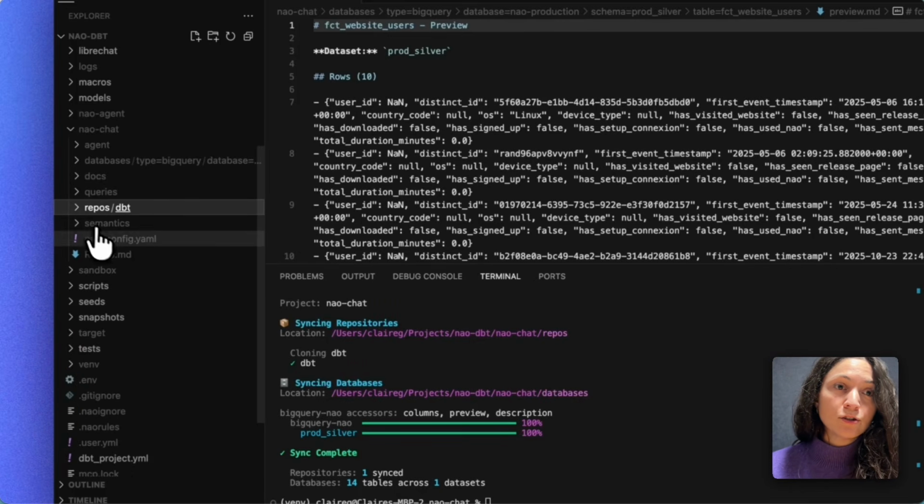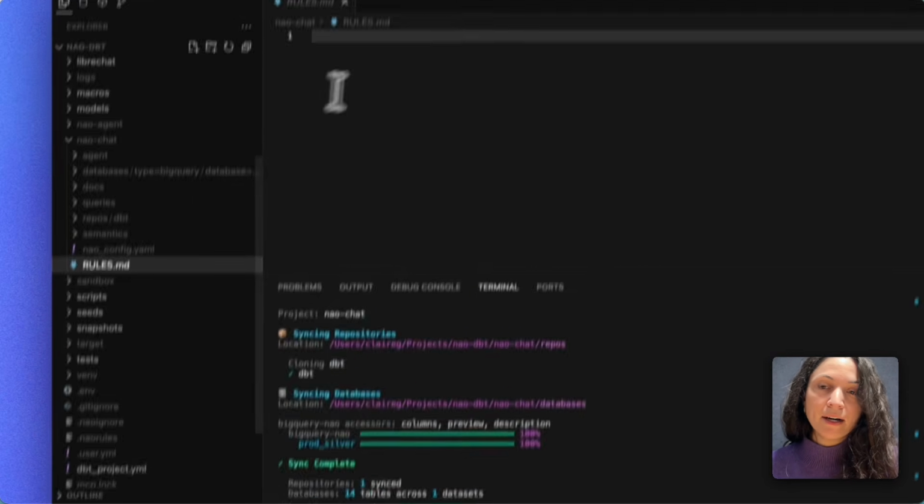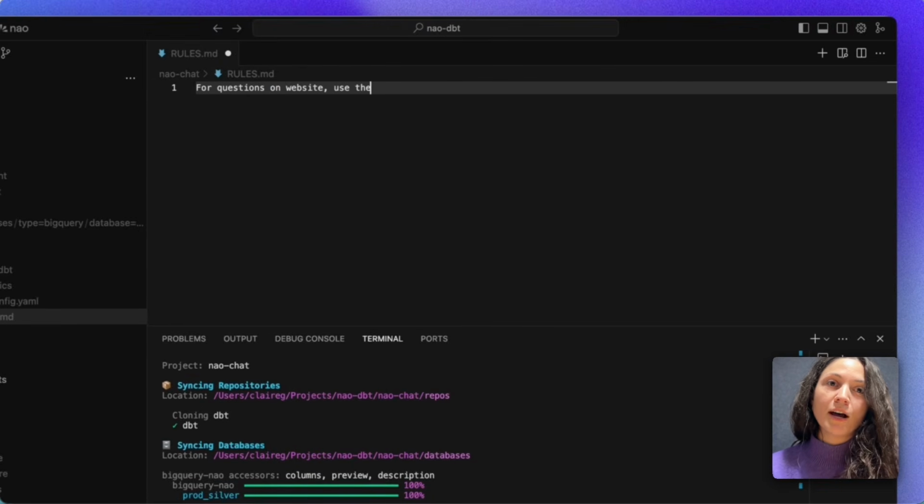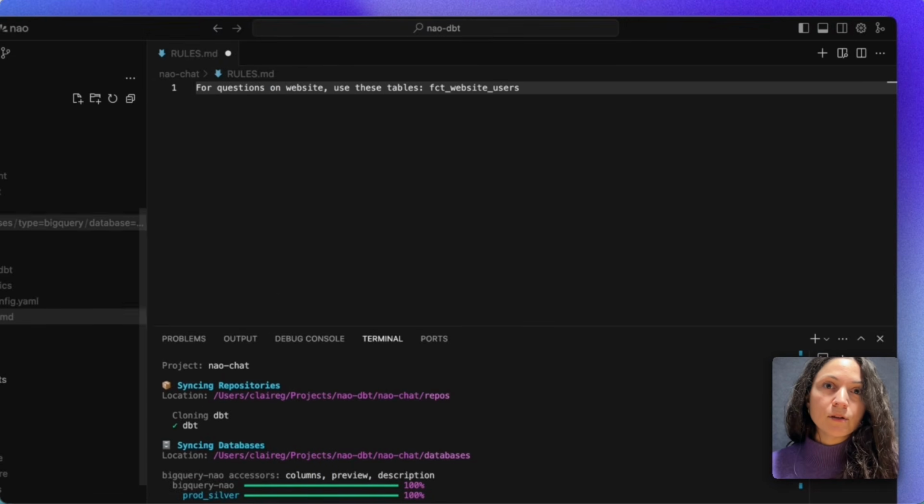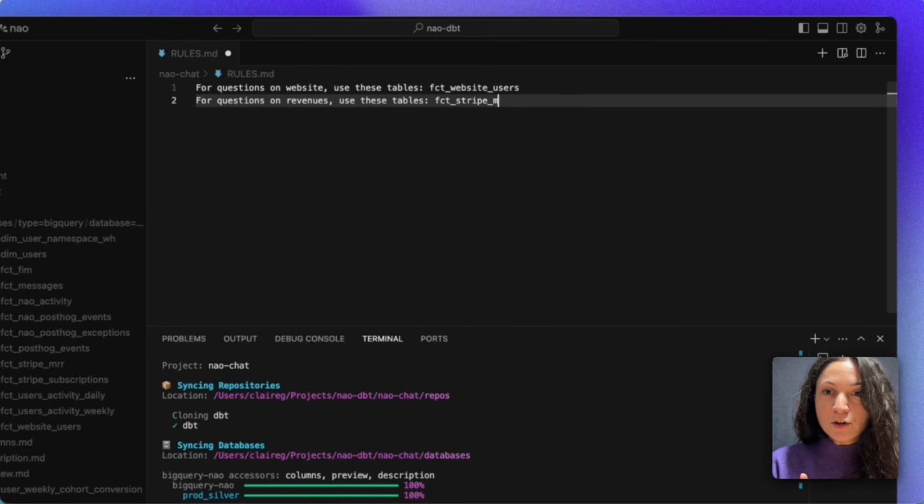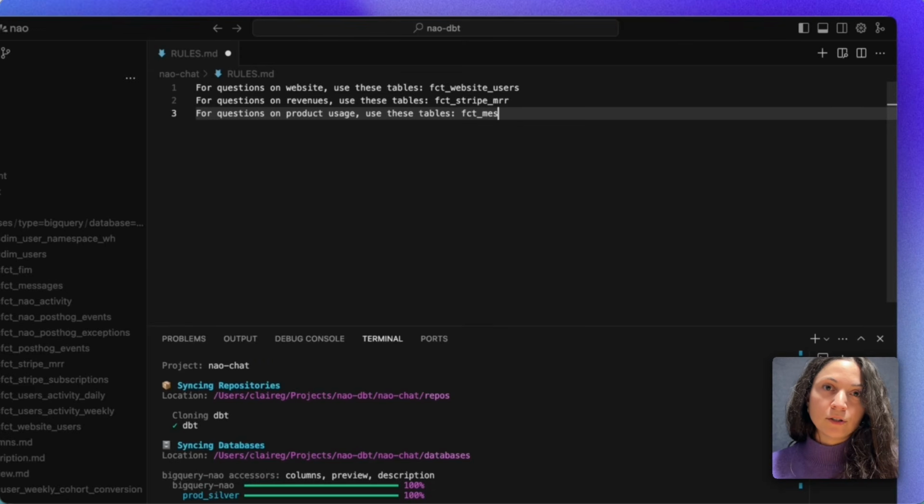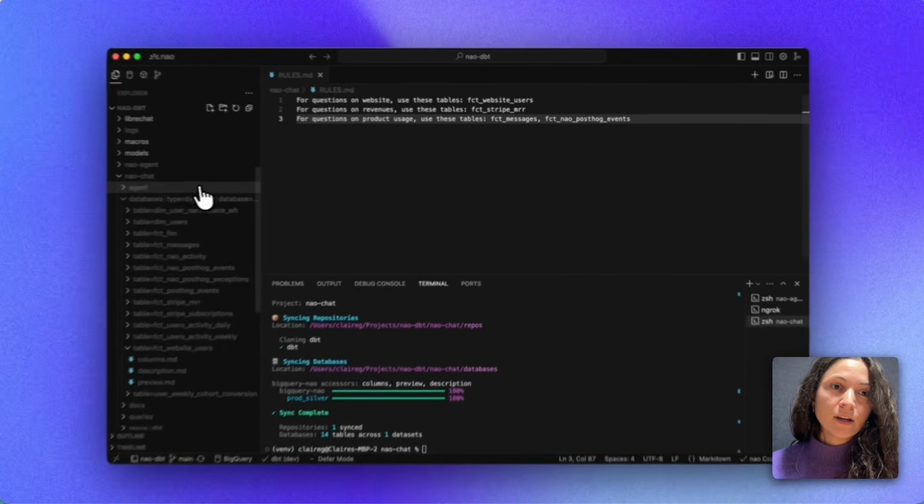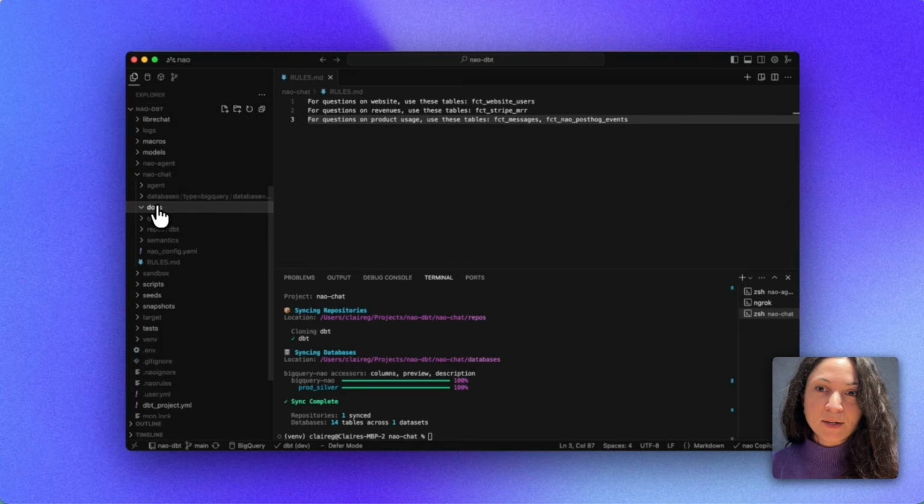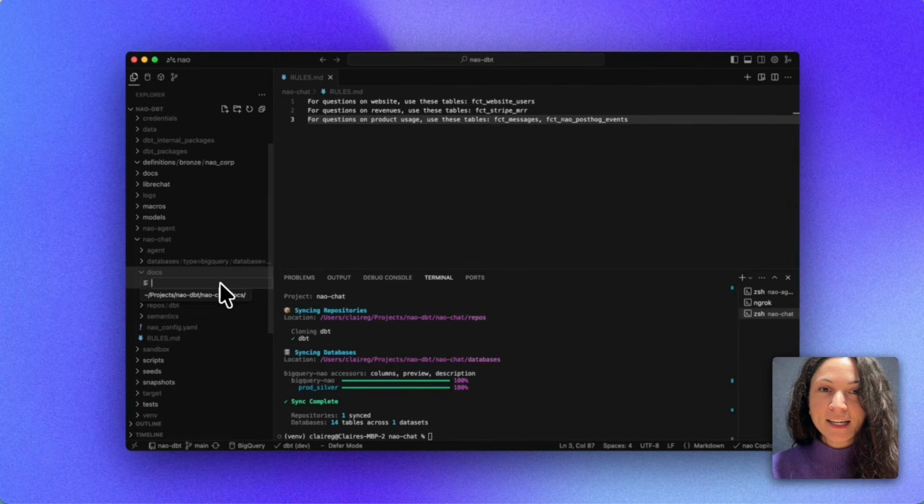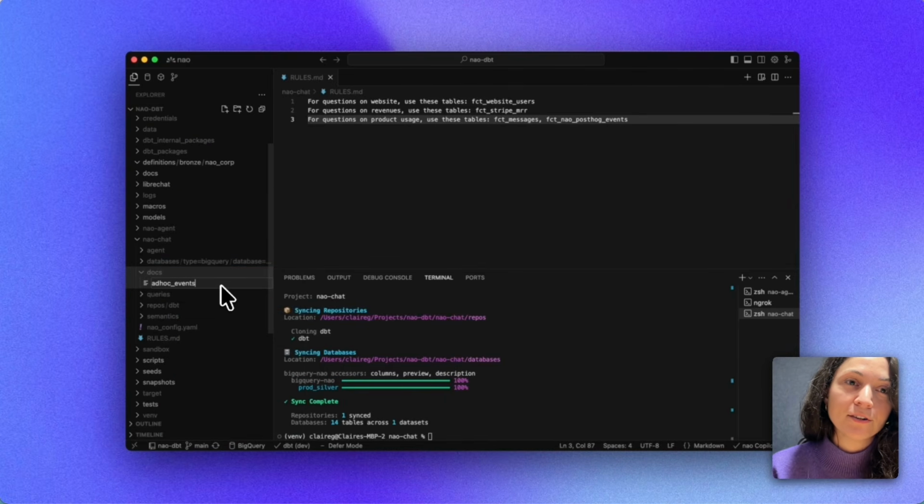And next, I also have a rules.md file where I can give some instructions to the agent. So here I'm just going to give some instruction on, for each topic, which table you are going to look at. But it's still a file system. So actually I have everything that I want in this folder system.